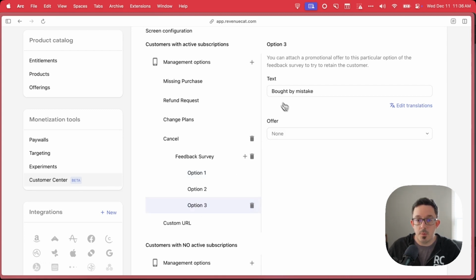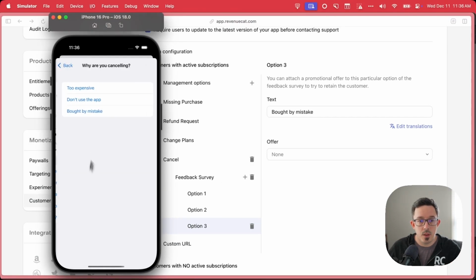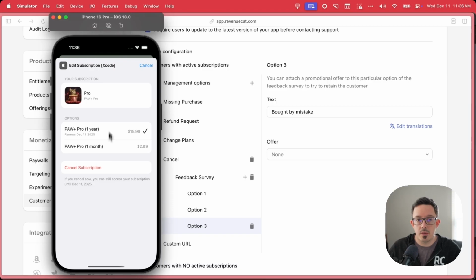But for the bought by mistake, that's a person who has no intention to use the app. I don't really need to show them a discount. In fact, I'm probably more likely to just make them mad and leave a bad review if I keep trying to hit them with a discount here. So in that case, I just set it to none so that that user will go straight to the page where they can cancel their subscription instead of showing them that discount.